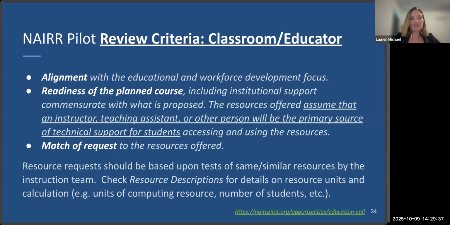There is an expectation that resource providers are not the primary source of technical support for learners, and such proposals should address how instructors will support learners. Prior experience teaching previous classes with similar content or use of technology is a plus for demonstrating readiness. Critically, and given that this is a request for technology resources, the proposal must match the resources offered and align with the resource-specific guidance on how to request them.